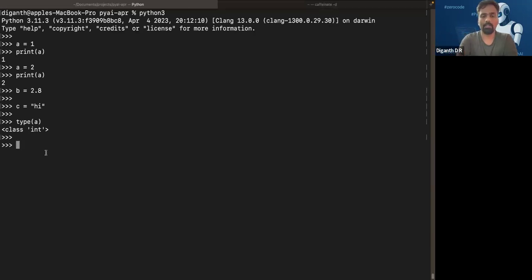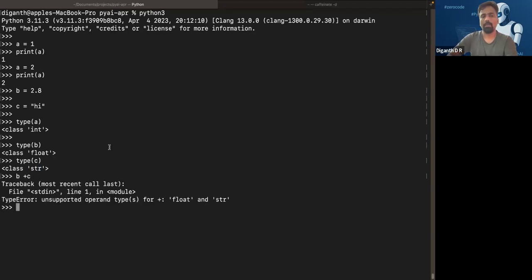Let me just show you other types as well. So this is a float. This is interpreted by default as float. And let us look at C. And okay, you can see that it is a string. Now let us try to add B plus C. You can see that the interpreter did not allow adding B plus C. B is a float number, which is like a decimal, and C is a string.